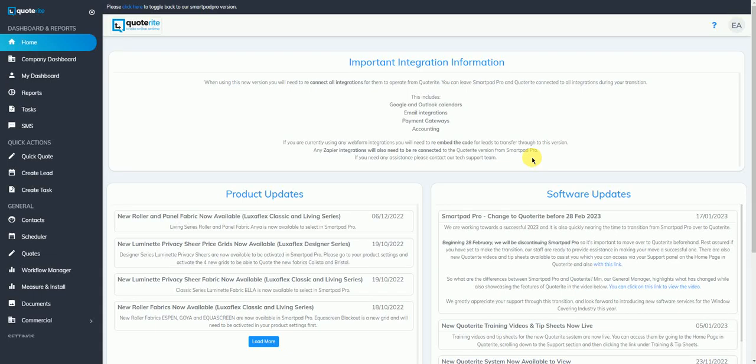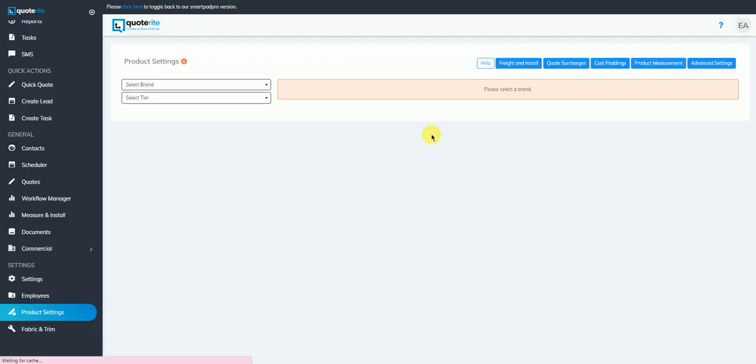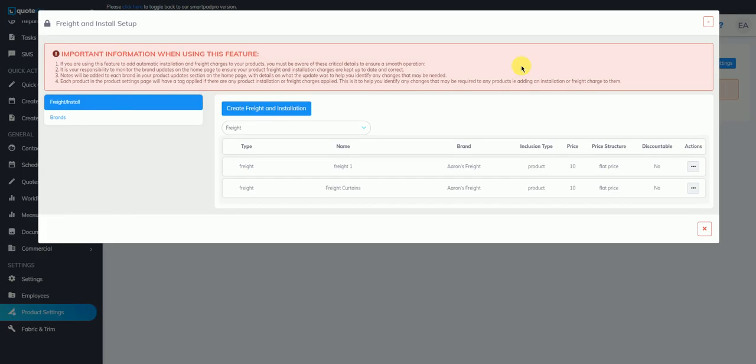In this video, let me share with you how to set up automatic freight and install charges on your codes. Let us start by going to the product settings, which you can find from the side panel of the page. Then click on the freight and install button. The next thing you have to do is create brands to map all your install and freight charges accordingly.